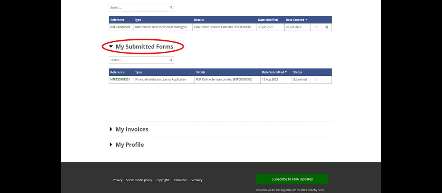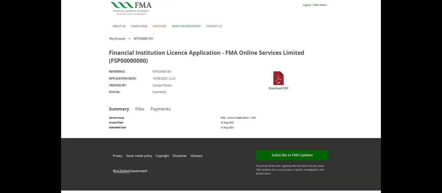When you submit your form, it will move to My Submitted Forms. My Submitted Forms lists forms that you have submitted, including the date submitted. To download a PDF copy of a submitted form, click on the green reference number. Then click the Download PDF icon.